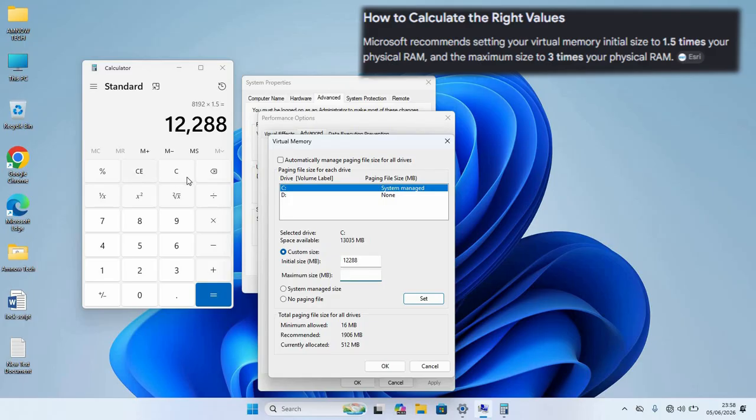Right. Now the maximum size is just the same format, but this time around, you have to multiply it by 3. So once again, let's go back. We have 1024 times 8 gigabytes. Then it will give you the megabytes, which is 8,192 megabytes. Multiply it by 3, so times 3, then you have your size.